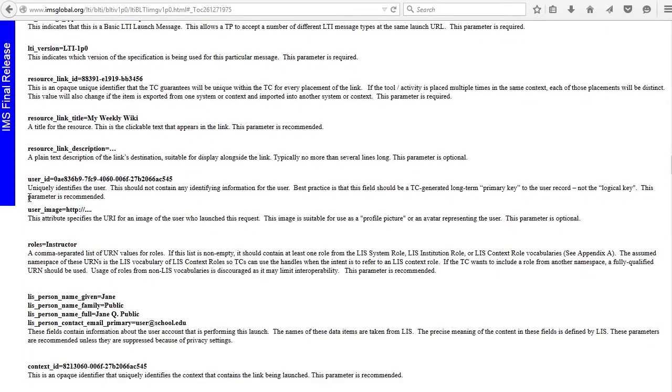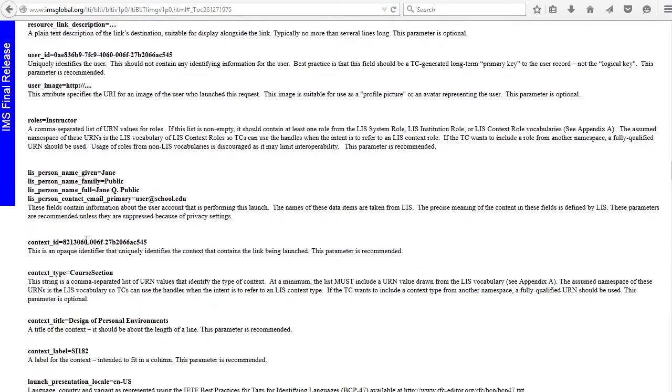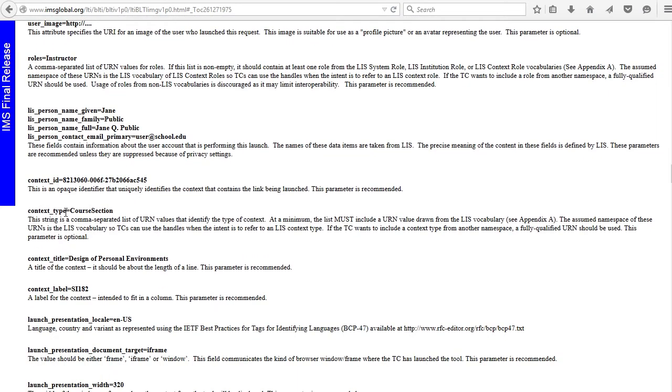So for example, you're going to find a user ID, which uniquely identifies the user. You're going to find the roles, and not only the attribute name but also the enumeration: what kind of roles are possible? Instructor, learner, the names of the users, the context ID. Context here refers to the learning context. Therefore, usually you will find here a course ID, a course identifier, and the type of course, that is, a course title.